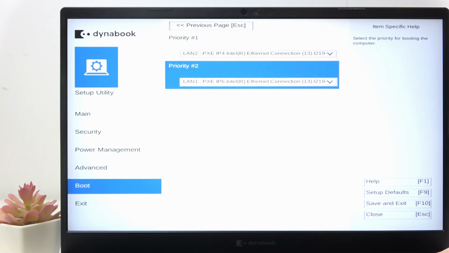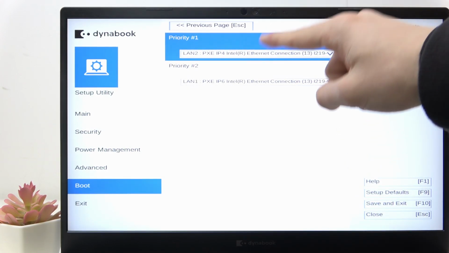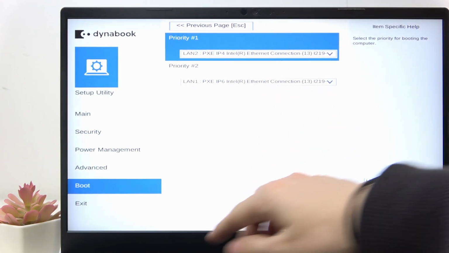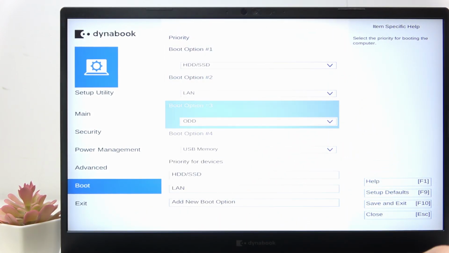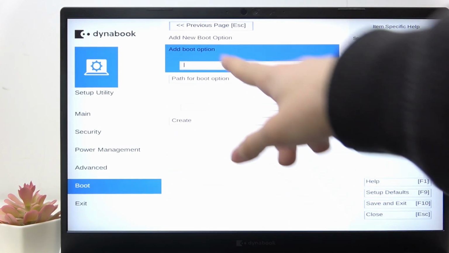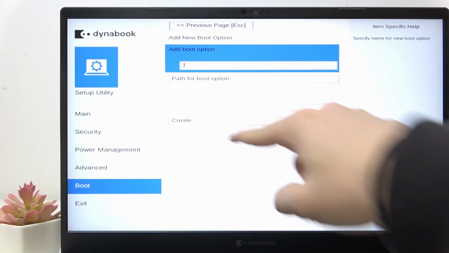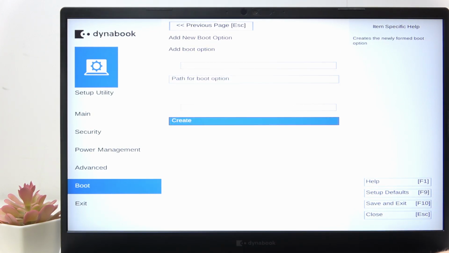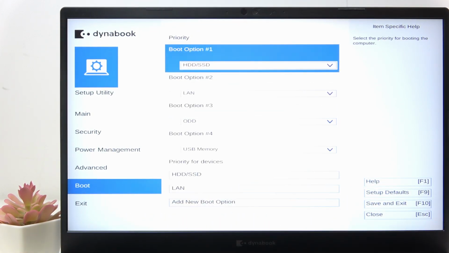Then in LAN you can also change the priority when it comes to the IPv4 and IPv6. And you can also add a new boot option by adding the name of it, path for that boot option, and clicking on create.